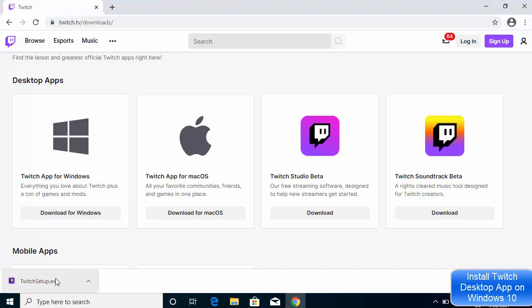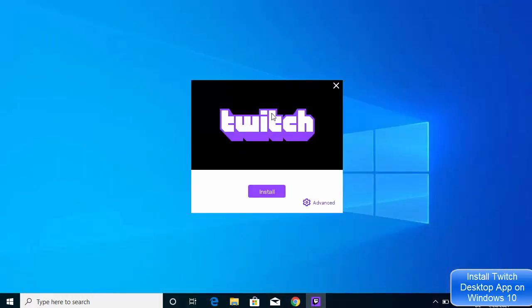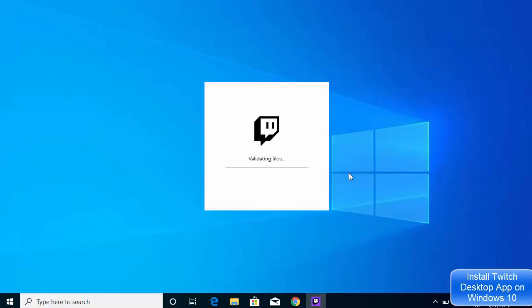And once this exe file is downloaded, I'm going to just click on this exe file and I'm going to minimize the browser. And now you can see this Twitch installation window. So you can just click on the install button here, which is going to install Twitch on your Windows 10 operating system. Just wait for the installation to complete.